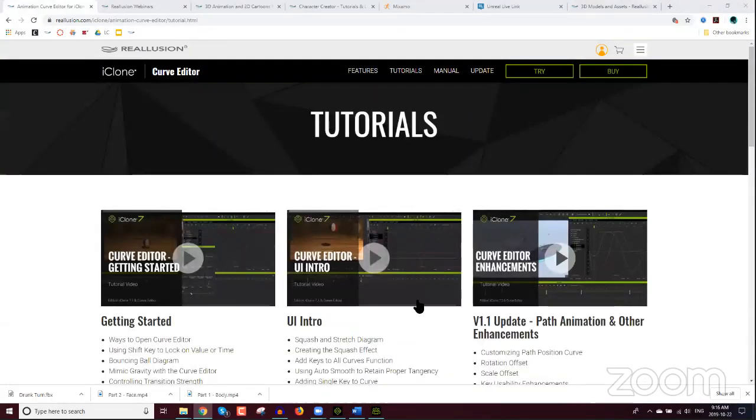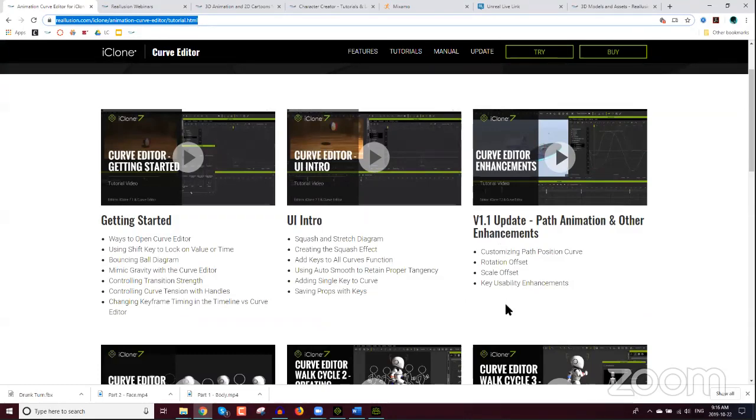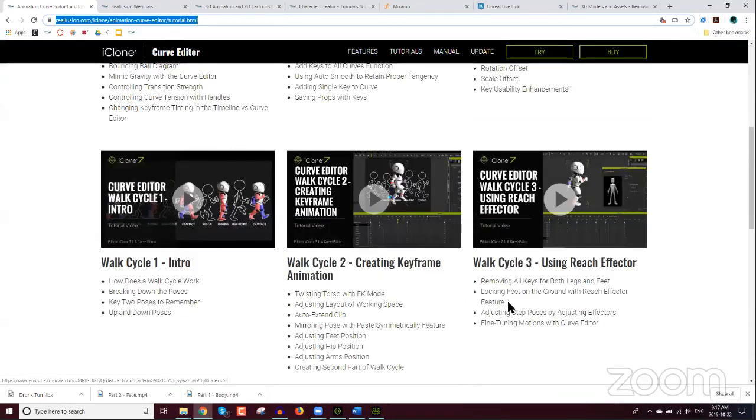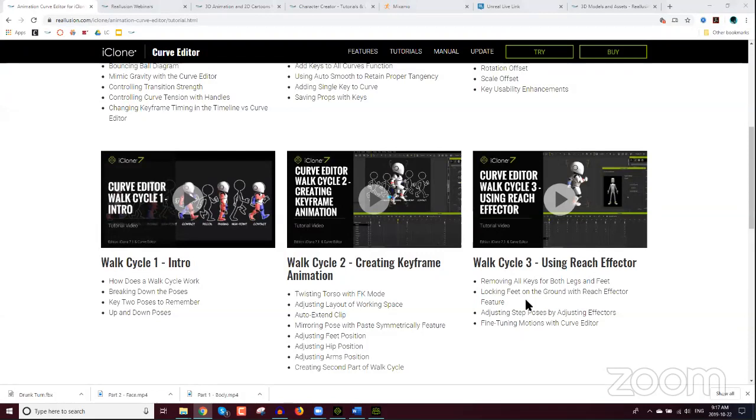I saw this one. Yeah, I think it's number 3 here, using reach effectors for walking. So this is a way that you can use reach effectors to avoid the foot sliding as well.